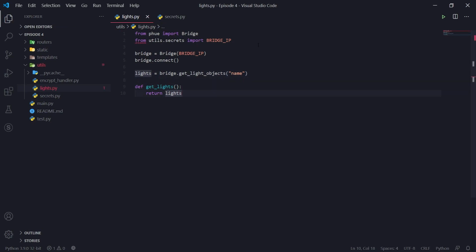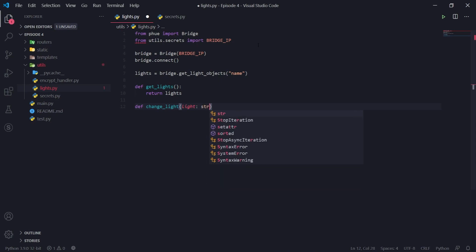So we can just return lights for here, and then underneath here we can go def change_light, and we're going to need to pass a couple of things through here. So we're going to need to pass the light, so that's going to be a string, and we need to pass a boolean, or if the light's going to be on or off. We can just type bool for our type, and we can default it to true.